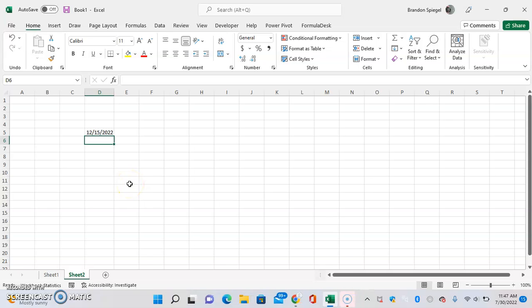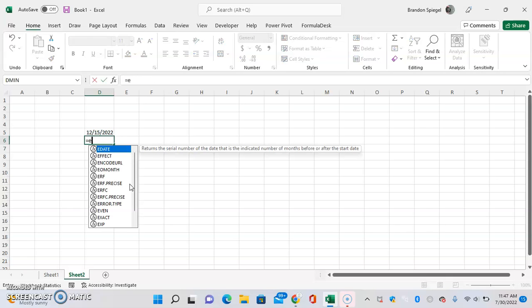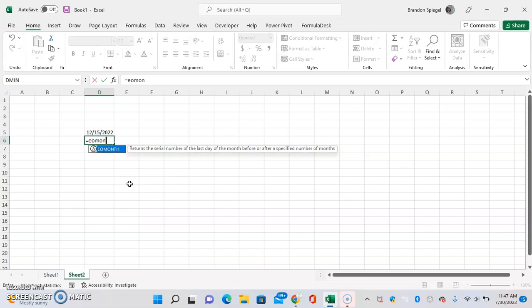In this tutorial, I just want to show you how you can use the month function to return the beginning of the month for every single month as opposed to the end of the month. So first we have our date right here, then we're going to use the month function, so equals EOMONTH. What this function does is it just returns the end of the month for every single month, right?